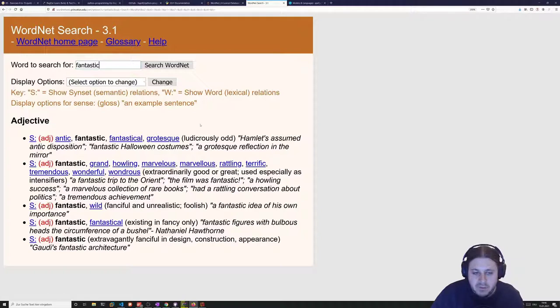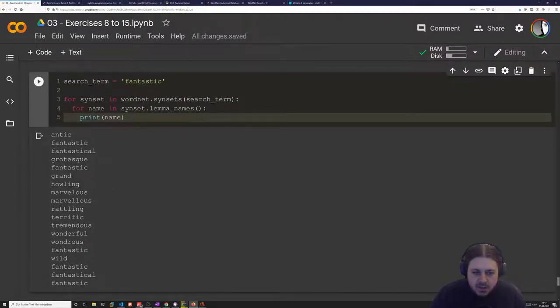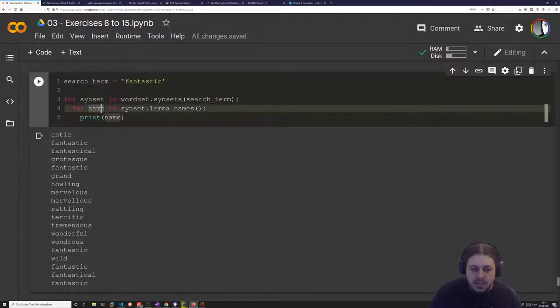And in this Python version that we just did, we're basically stripping away the fact that these are actually concept groups. So for example here, fantastical and grotesque, ludicrously odd, is grouped together, and grand, howling, marvelous, rattling, terrific, tremendous, wonderful, and wondrous are grouped together. And because we just list them, we kind of ignore the fact that there are underlying categories. But this is very, very interesting, and it's cool that we can use this within our code. So that is very neat.